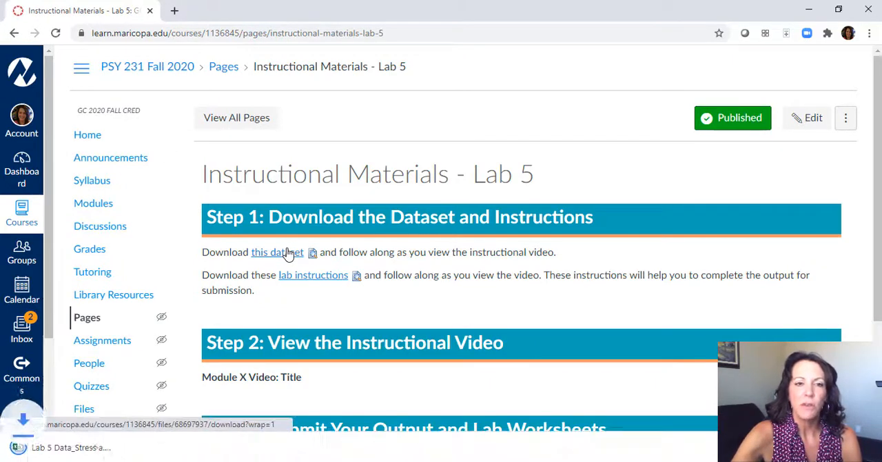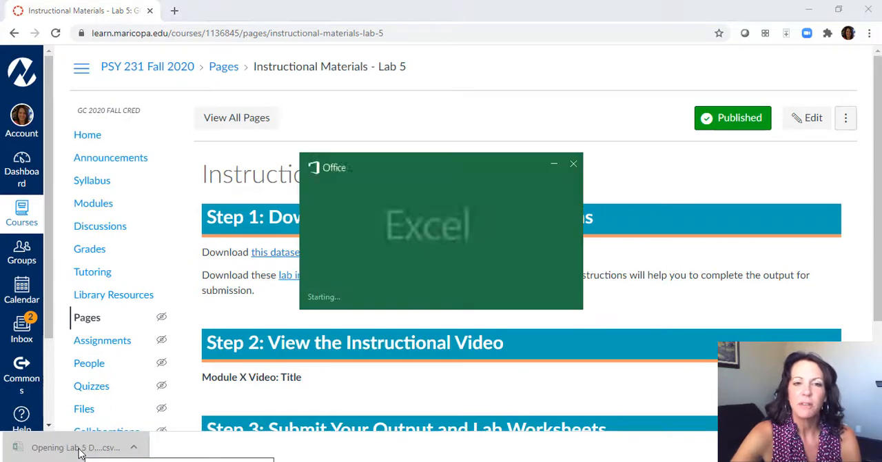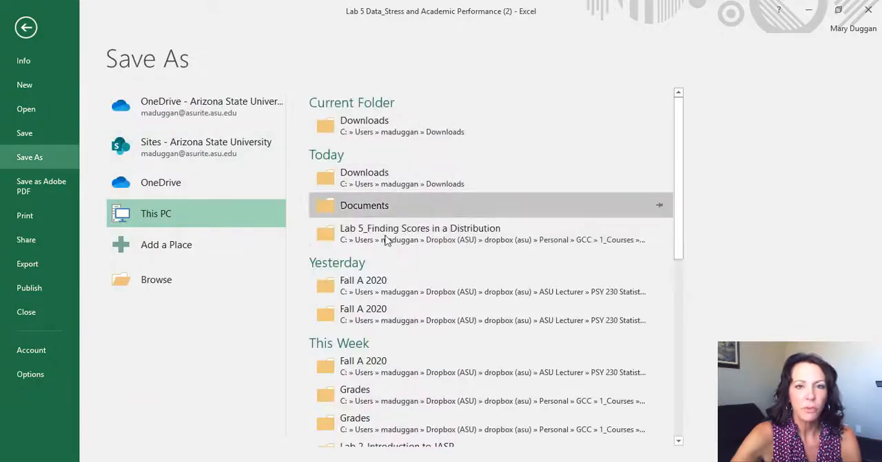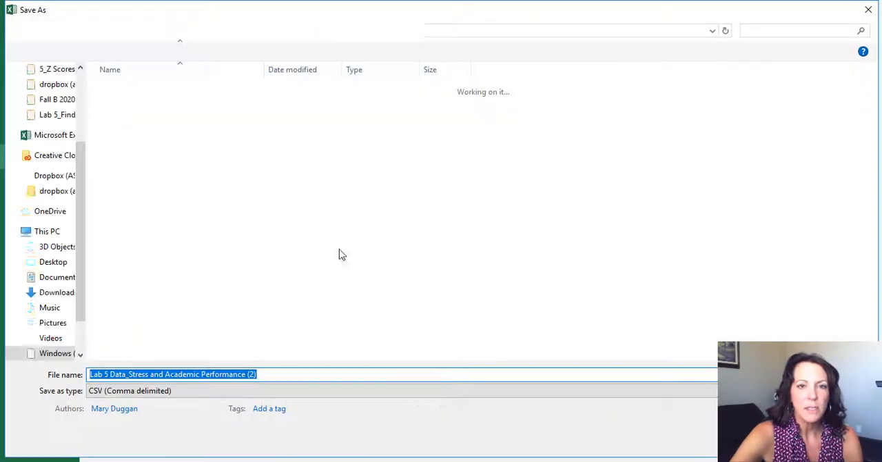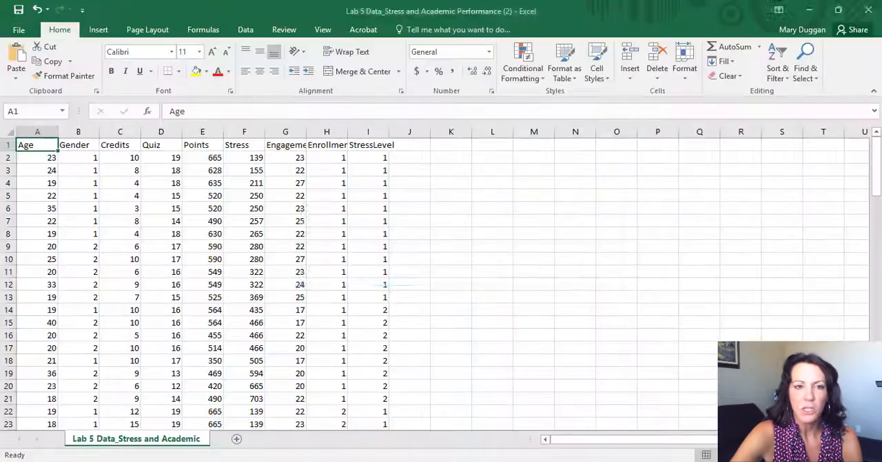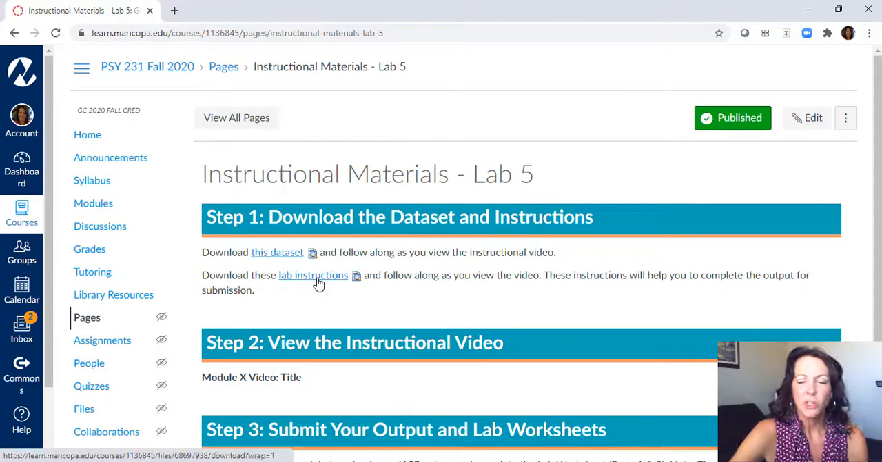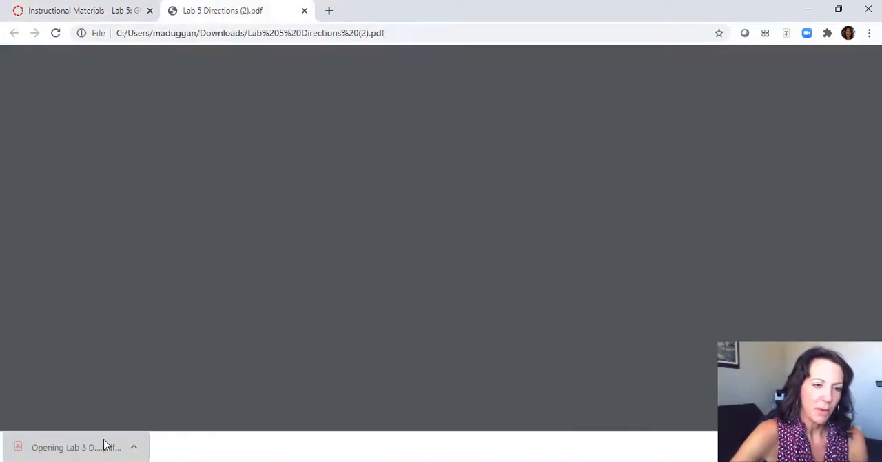So before we get started on our lab, make sure that you've downloaded the data set, which I'm going to do right now. That's the first thing I'm going to do. I'm going to save it to my Documents folder. And in doing so, I can then upload it into JASP. All right, I'm going to minimize that. And then if you don't have the lab instructions, you might want to have them to follow along. So I'm going to open them up.